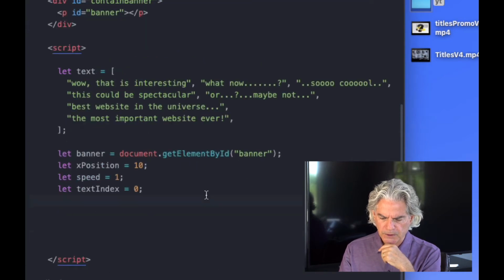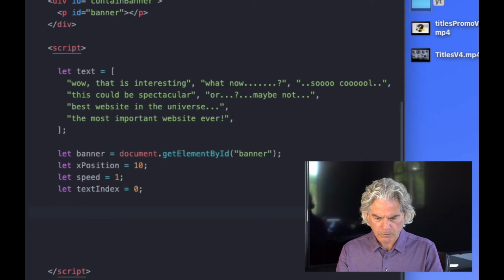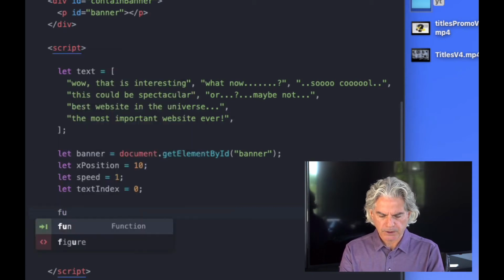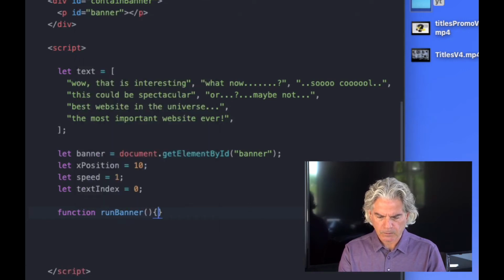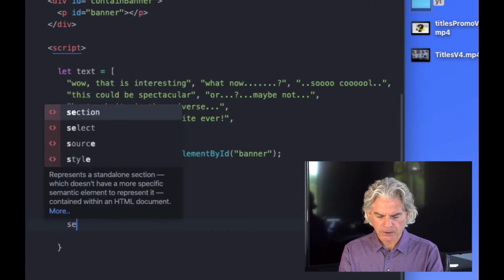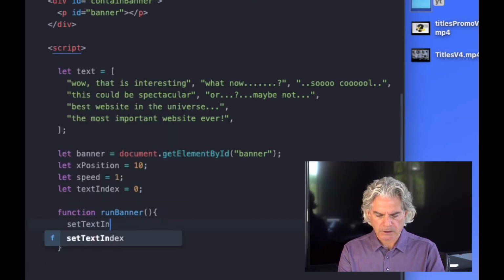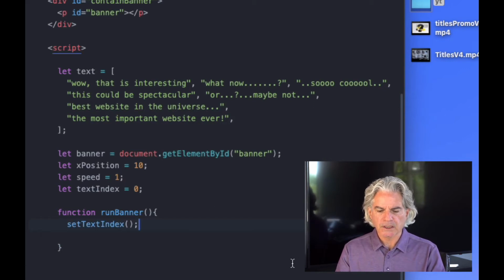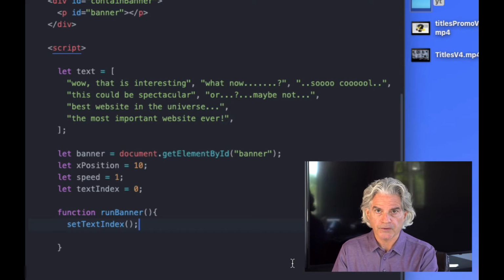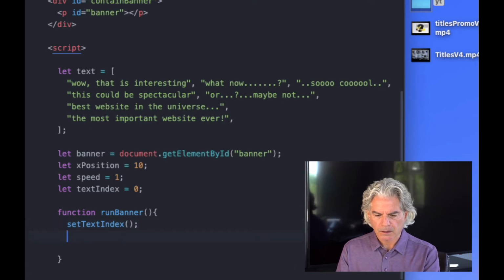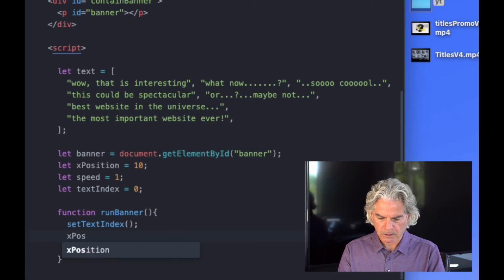Okay, we're going to write a function called run banner, function run banner. And the first thing we're going to do, set text index. The first thing we're going to do in that function is call another function, which we haven't written yet. So we'll get to that in a second. The second thing we're going to do is see this x position variable we created. We're going to increment that, meaning we're going to add 1 to it.